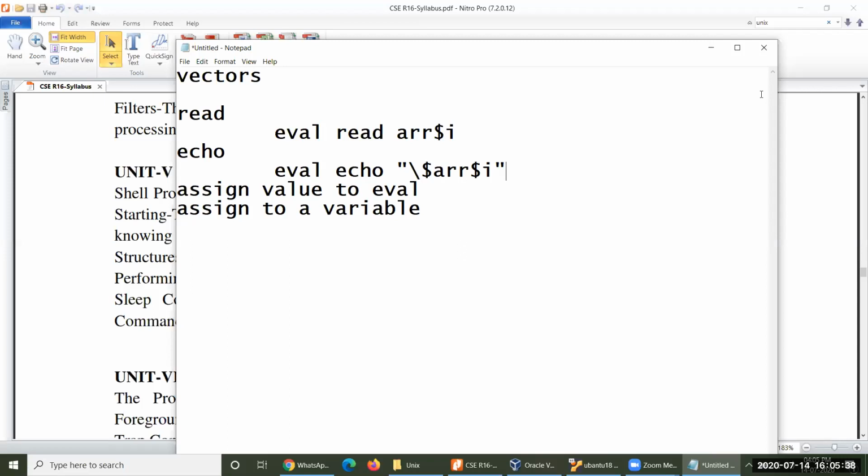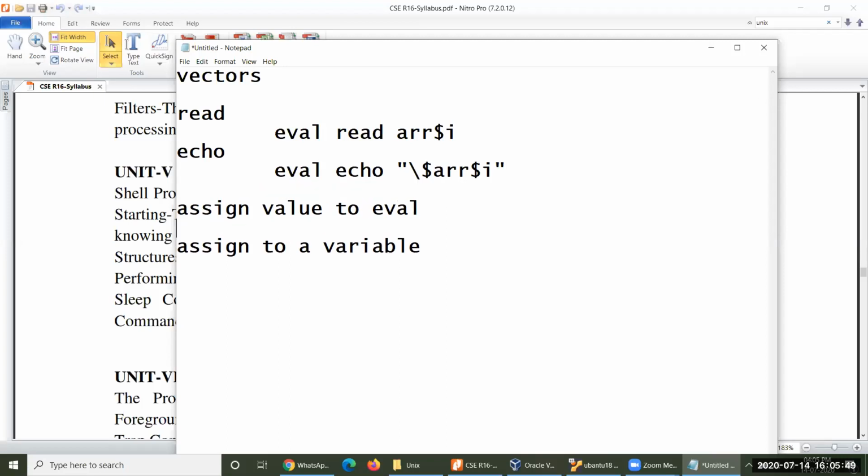If you have more than one subscript, you have to specify $I, $J. In this way, you can produce the output here. And to assign a value with EVAL, how could we do it here? EVAL, the array element ARR, subscript value $I.